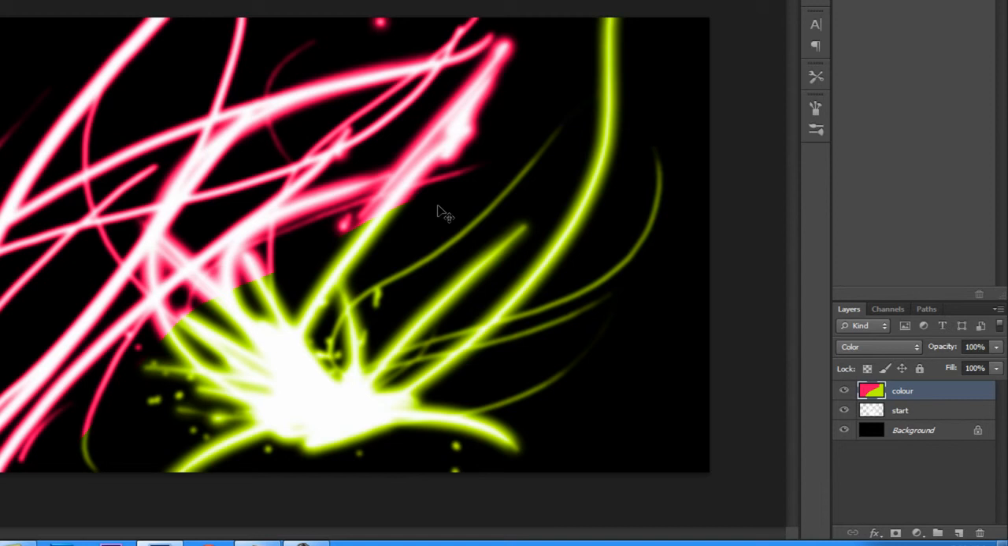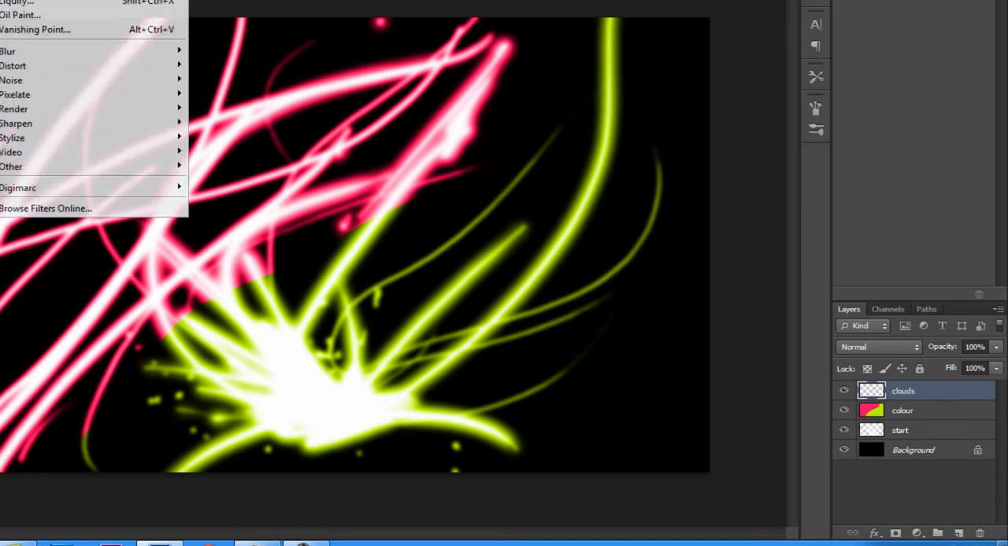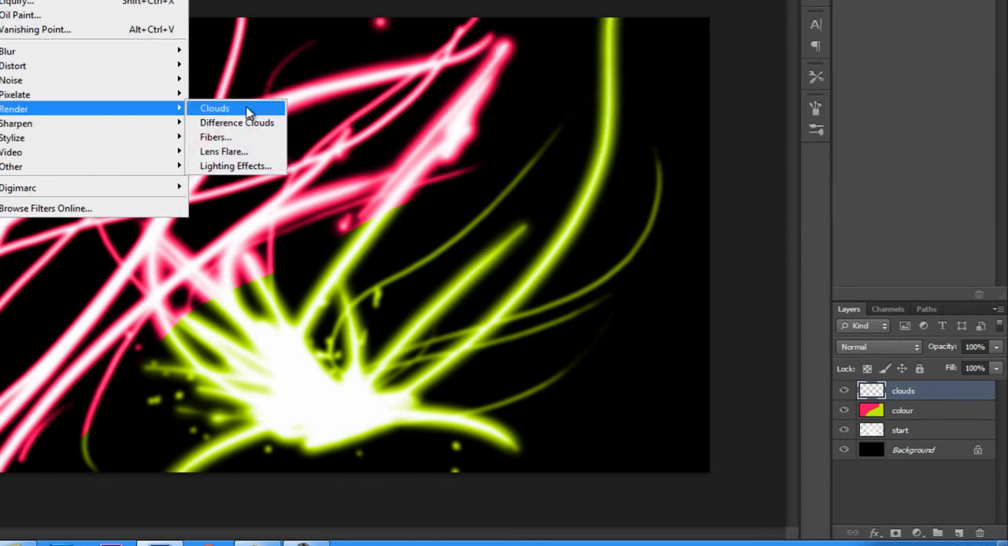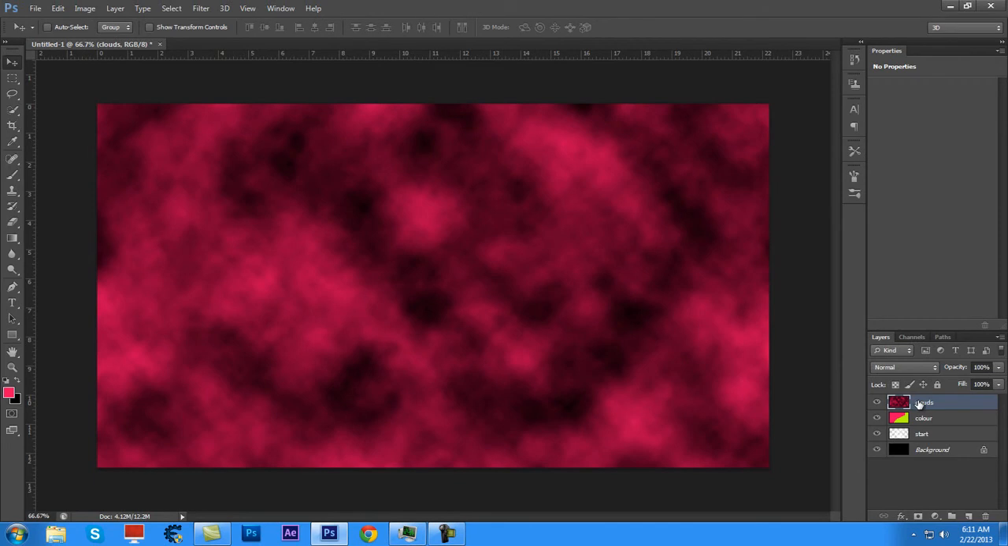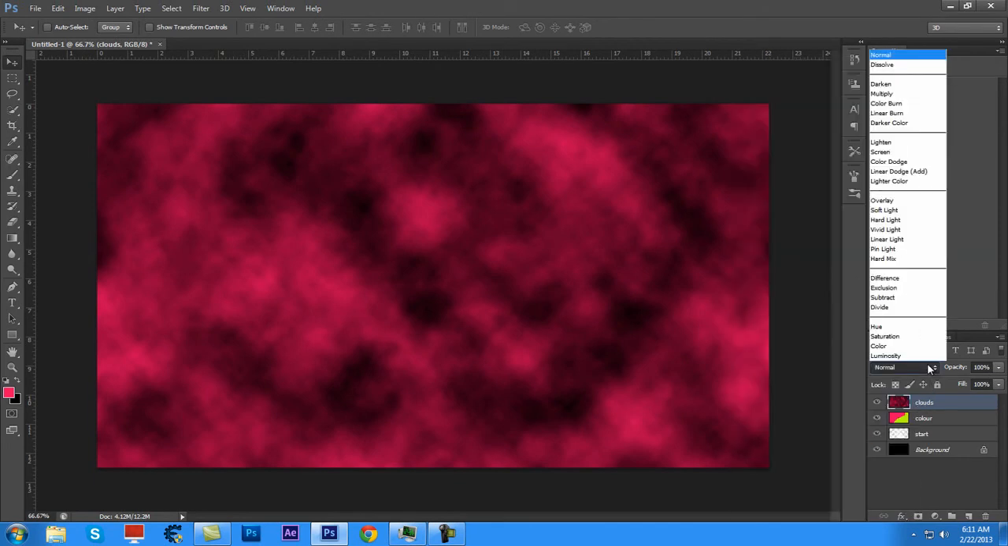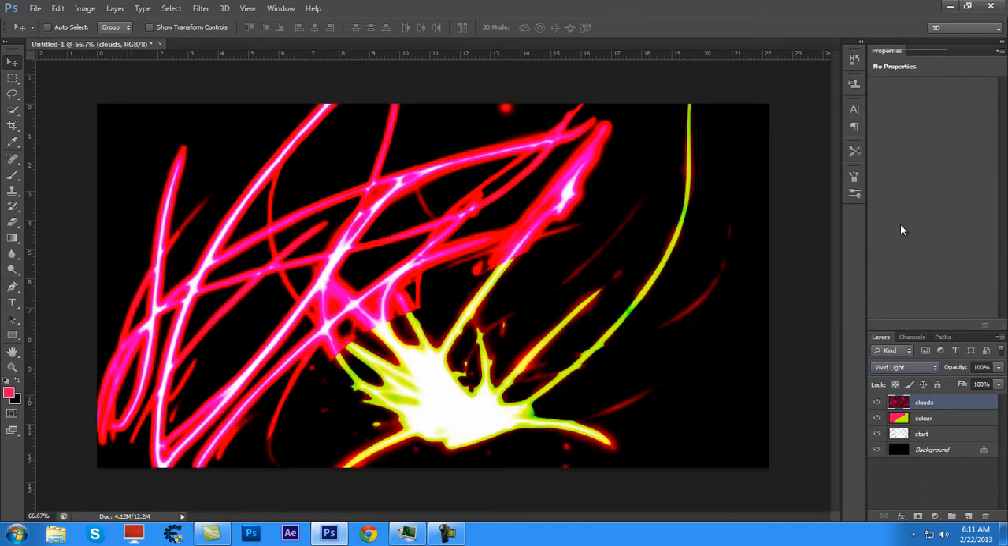So now let's continue by adding a little bit of clouds. Let's create a new layer and name it clouds. Okay, let's now go to Filter, Render, Clouds. It's going to give us clouds. Let's now right click on clouds or just even here and pick Vivid Light. Okay, it's going to give it this strong color.